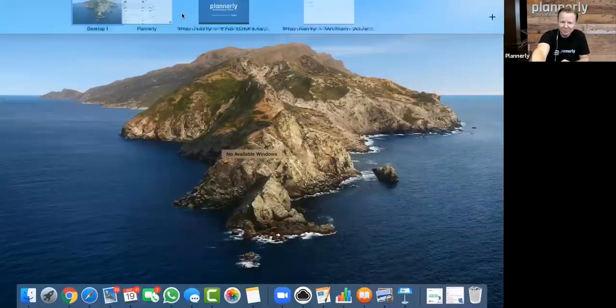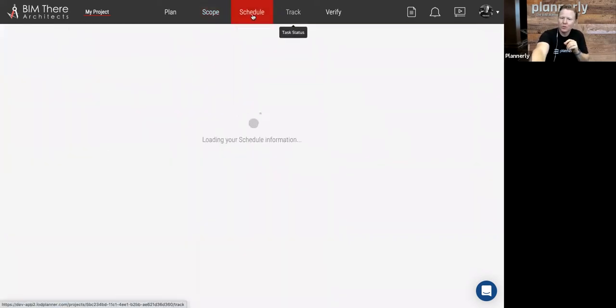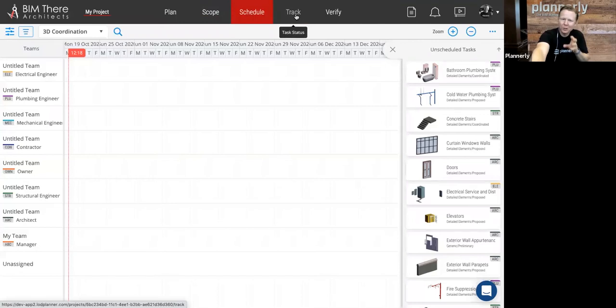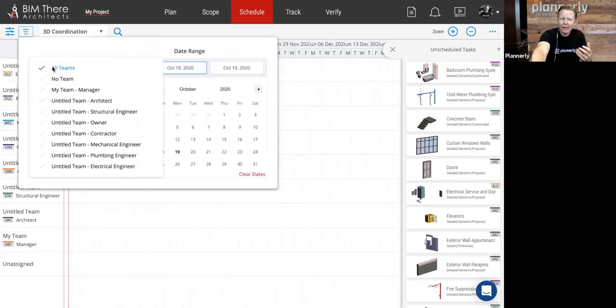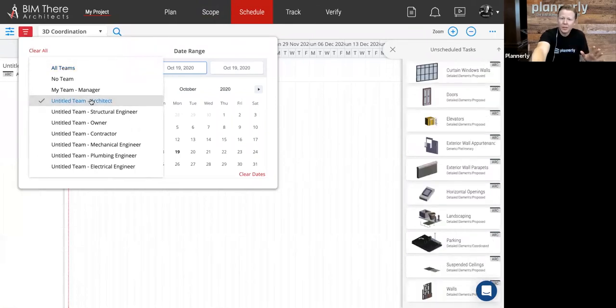Instead of doing that, let me just share, going back to the software, what we can do now. Instead of having a team that doesn't really know what they should do and when they should do it, if we go to the schedule and track modules, these are the two modules that the BIM modelers would really be interested in seeing. Because I can go up here as a BIM modeler and say, I am the architect. That's all I'm interested in seeing.